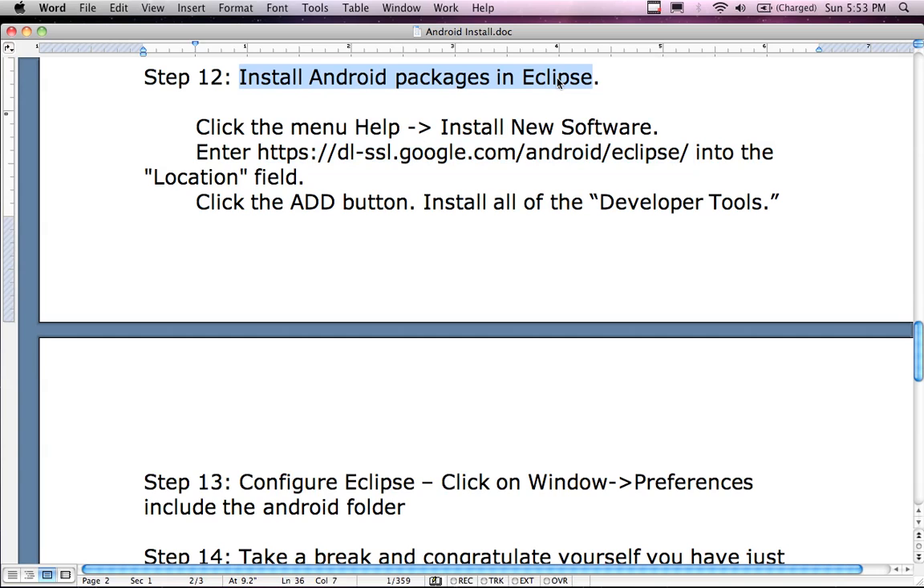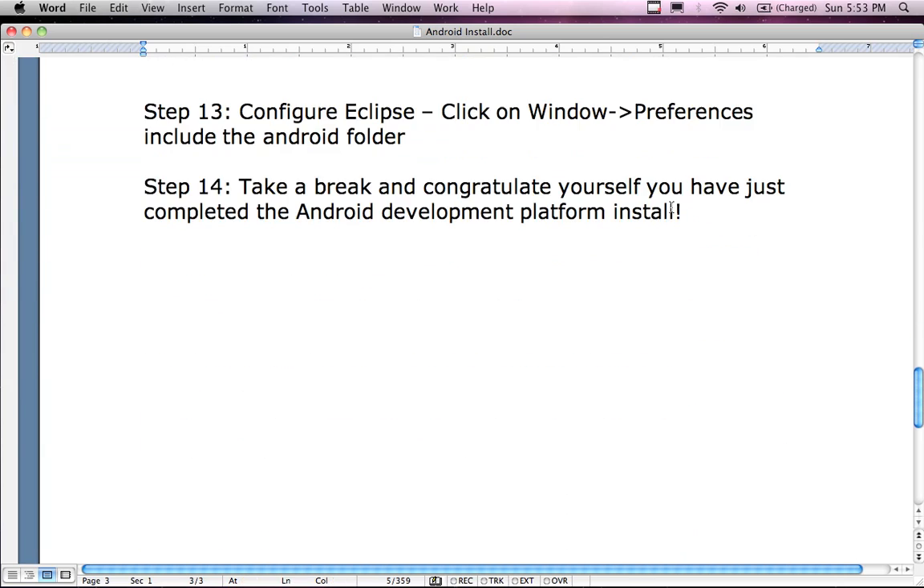We installed the Android packages into Eclipse. We did the add button. We installed the developer tools. Now we can configure Eclipse by just double checking the configuration. We can click on the window preferences and include the Android folder, which I believe we just did in an automated kind of way. The newer version of the tool set appears to have included that step. The older ones didn't have this, but we should check it. So we should go to Windows Preferences and make sure that the Android folder is correctly specified.